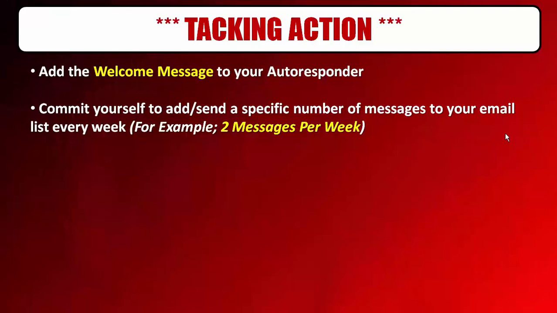That is critically important. Now, it doesn't have to be 2 messages. It can be 1 message if you cannot do 2 messages. You can make it 3 if you have more extra time and more dedication to do this. But the most important thing is to be consistent. Keep doing this every single week. That way you'll be able to grow your follow-up sequence and generate more income from your email list.